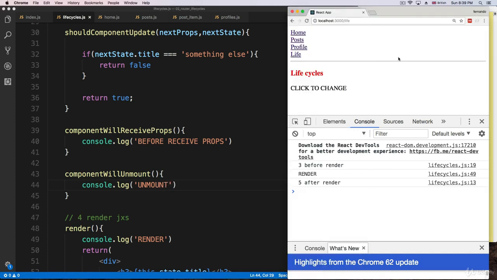Right. So whenever we mount, we reload and React mounts this component. We trigger the component will mount that we have before render. Then we have the render and then the after render. Now, if I go out of this component, we get the unmount. So it's unmounting the live component and it's mounting a different component, of course. But we have access to know whenever a component gets unmounted.